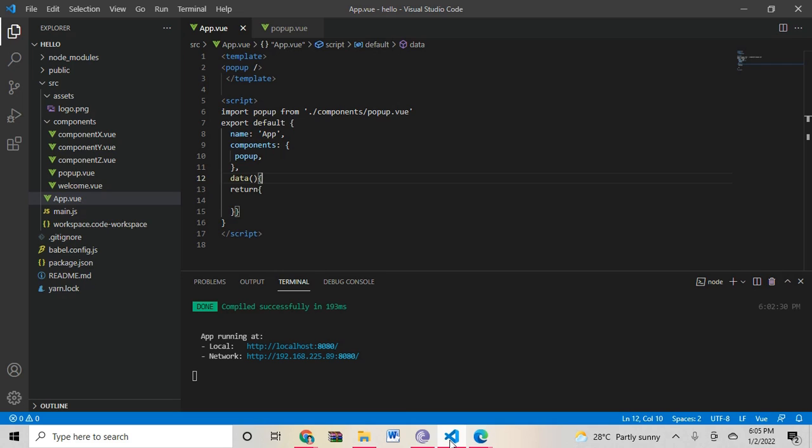So what is the use of props? It is mainly used to make communication from parent to child. The custom events will help you to make communication from child to parent. Okay, this is the difference here. So I'm going to explain this concept now.